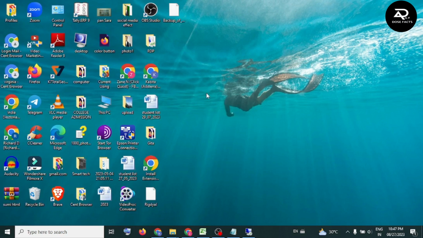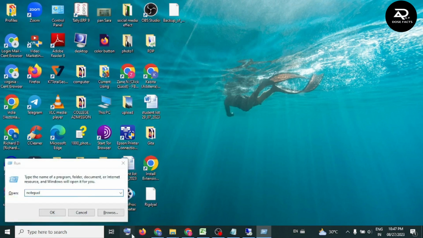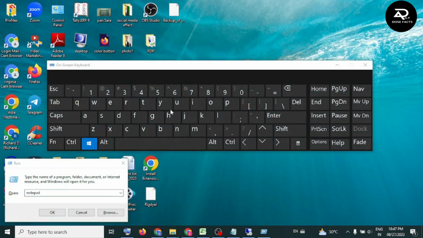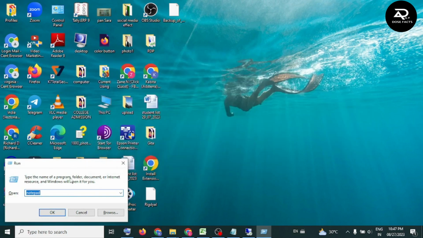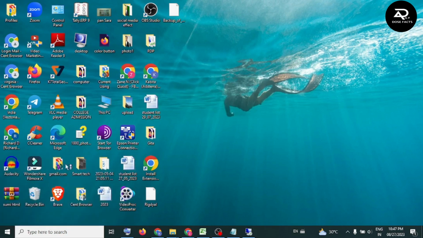Just press the Window and R button. I'll show you over here. Window and R button. This Run pop-up menu will show up, and type MRT. Okay, so MRT, just click on Enter. Wait a minute.